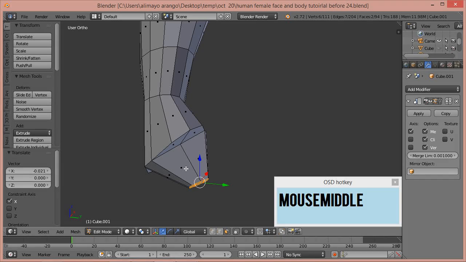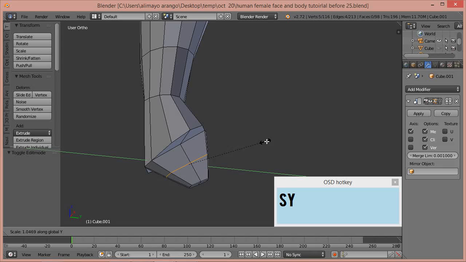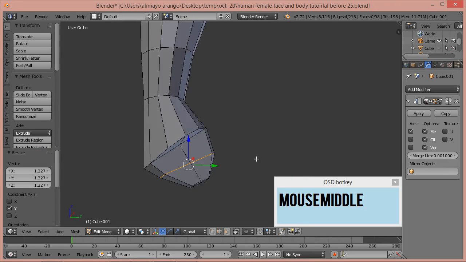You're then going to press Control R to put a loop cut in. You can see my loop cut preview right there. I'm going to left click to lock in, left click it again to lock in all the way. Now with this loop selected, what you're going to do is press S to scale on the Y axis, not too much, about like that.